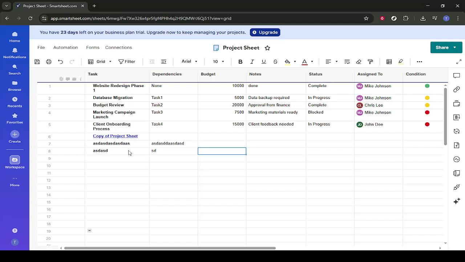Finally, keep in mind that Smartsheet saves your changes automatically in the background, so there's no separate save button you need to click. After you've finished editing your cells, you can simply navigate away from the sheet, knowing your updates have been applied.